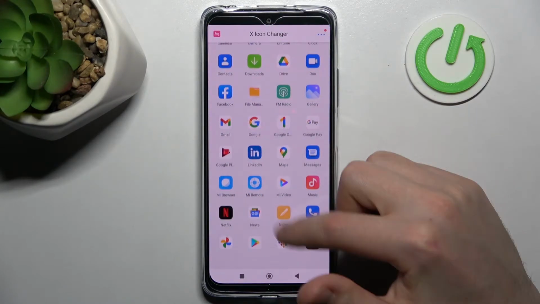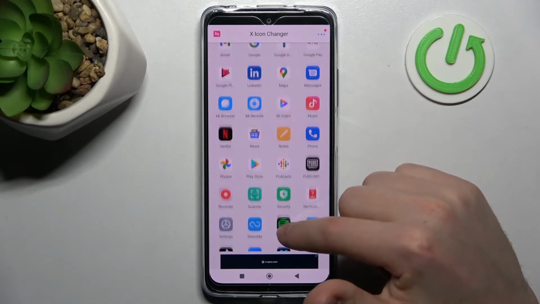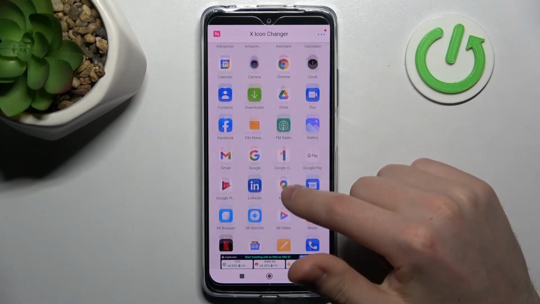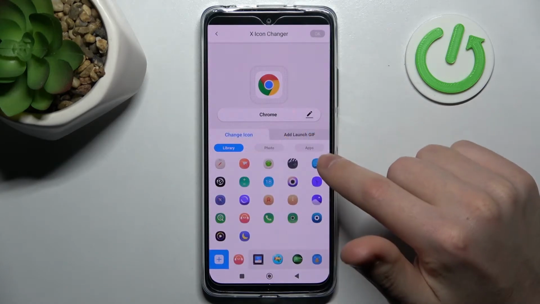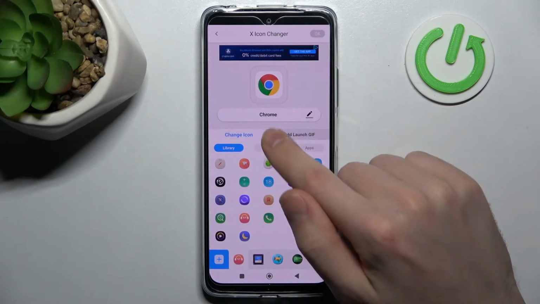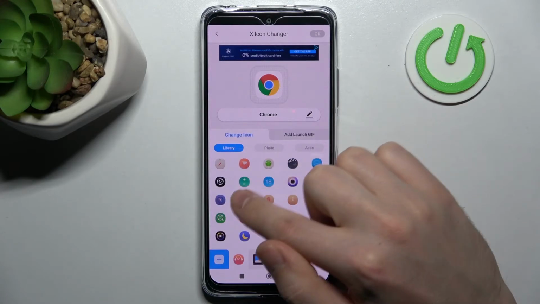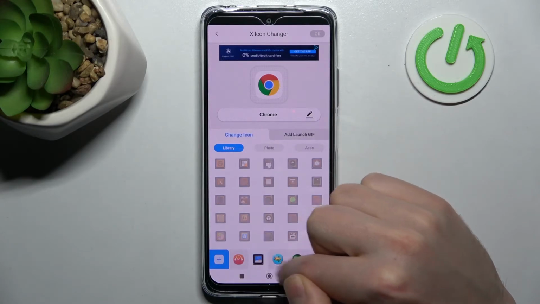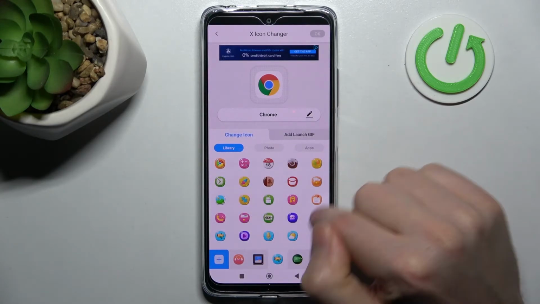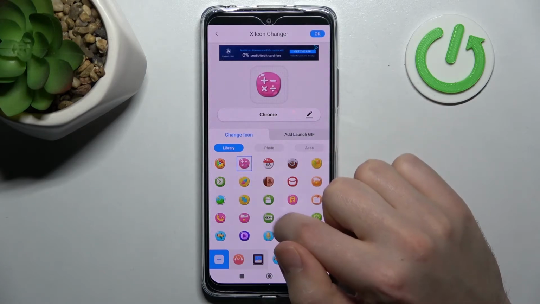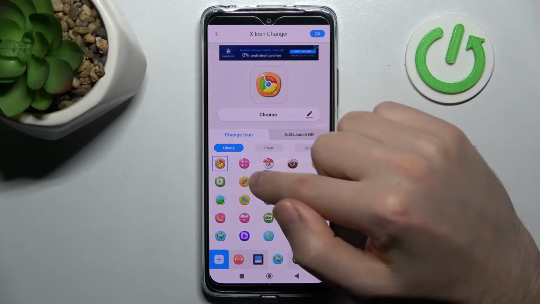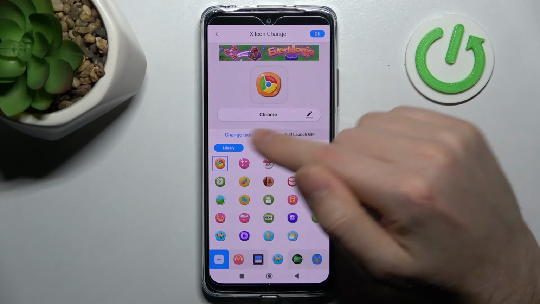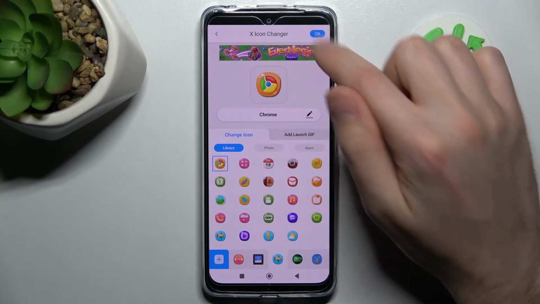Now you need to choose your application, maybe Google Chrome. Okay, let's try. Then from the library or your photo or your apps, you can choose your icon shape. Maybe this one, or like calculation, or this one. Oh, it'll be nice. Okay, so choose your new icon and click OK in the top right corner.